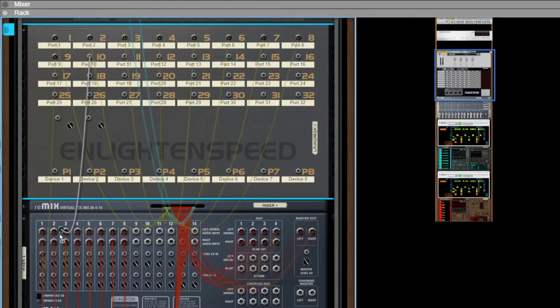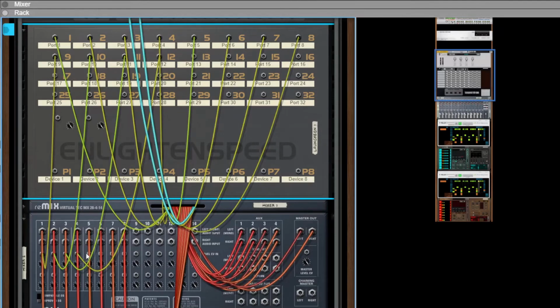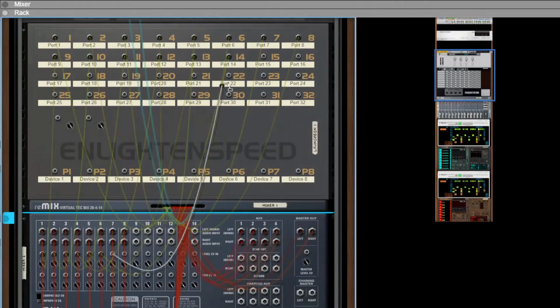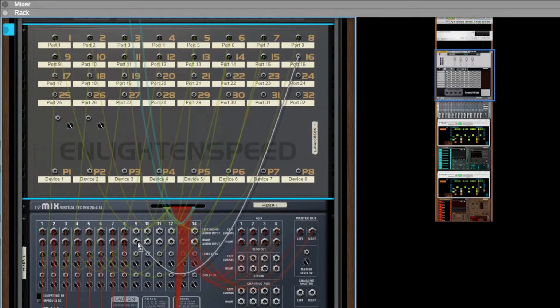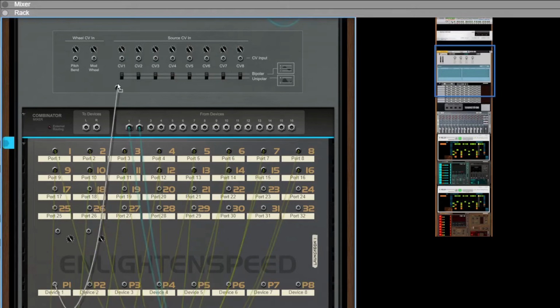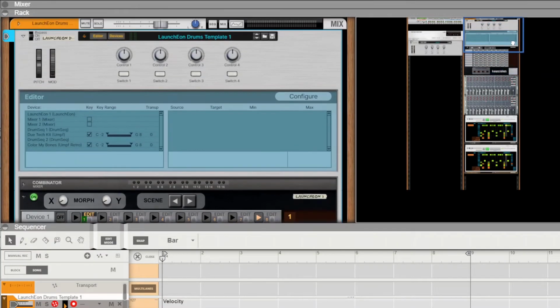And as you can see, mixer 2, we're doing exactly the same. Hooking up the level CV ins, and this time we're doing it on LaunchEon's second row of output ports. And then if we just scroll up to see the combinator again, we connect the pattern ports, that's the row along the bottom, and we connect them to CV1 and CV2. And then lastly, we just set the input type to unipolar from the default setting of bipolar, which is actually crucial for setting the combinator up.